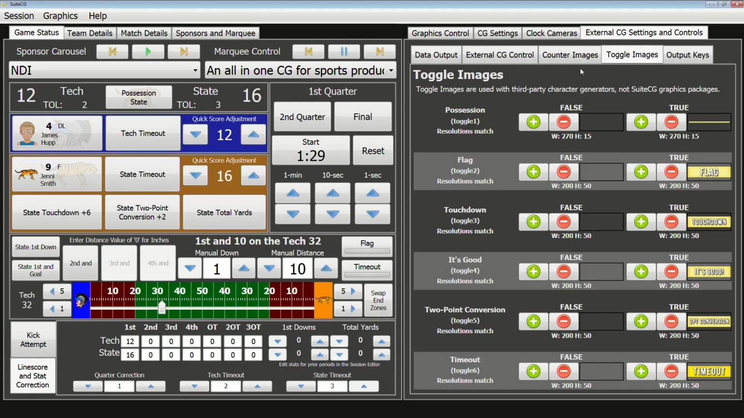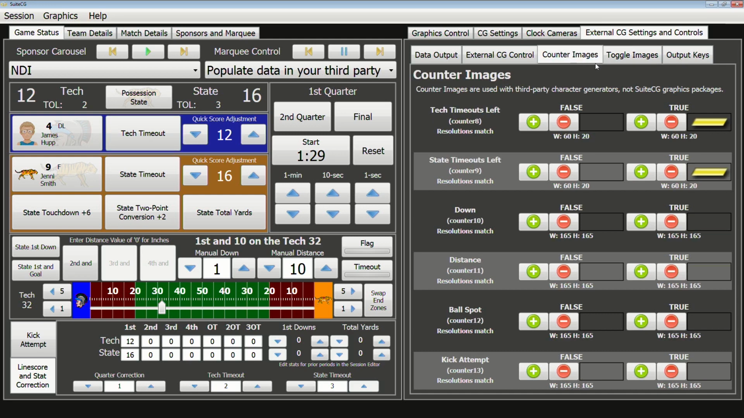Here's how that works. I'm going to come over to counter images, and setting up counter images is exactly like toggles. You can see we have 6 counters here that operate separate from the counters that we use for tracking score by period and the other stats that have a value per period and then a total that's the sum of everything from all periods combined. The counter images here sit outside that table, and they just hold one value throughout the entire game.